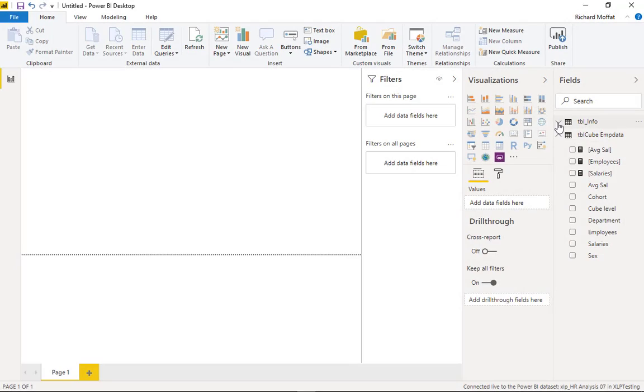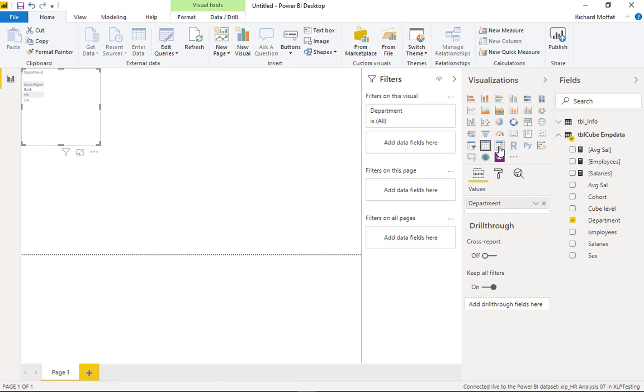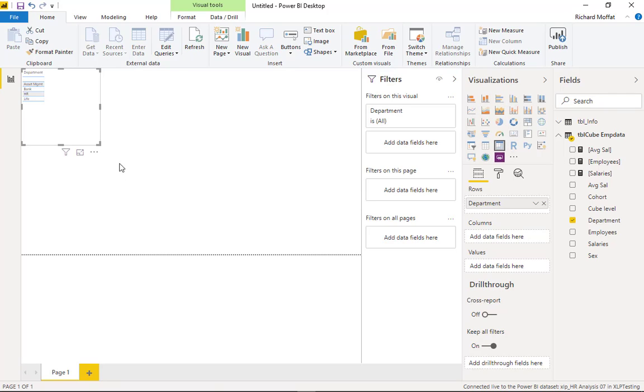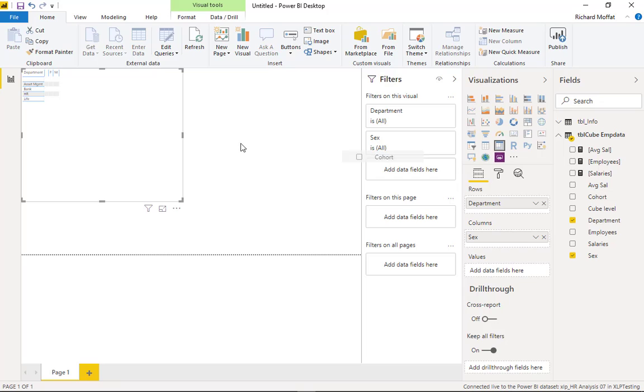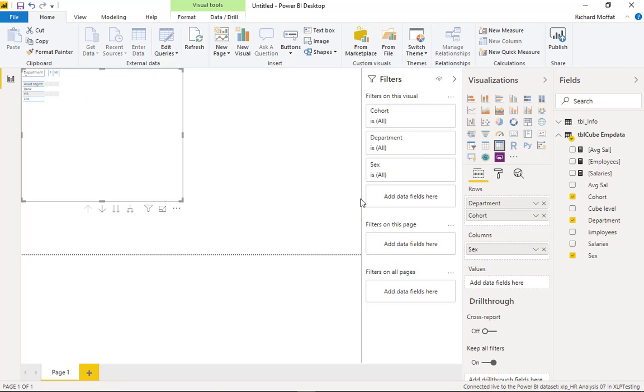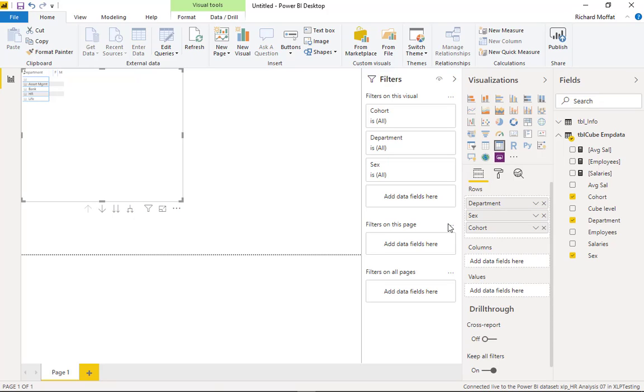Now what I've done is I've connected to these tables because I've shown you how to do that in other videos. So let's drag department out here onto our canvas and let's change this to a matrix and let's start fleshing this out. So we have department, we have sex, we have age cohort. But what it did is it put sex as a column, which can be done, but let's just not do that. Let's just put sex as a row.